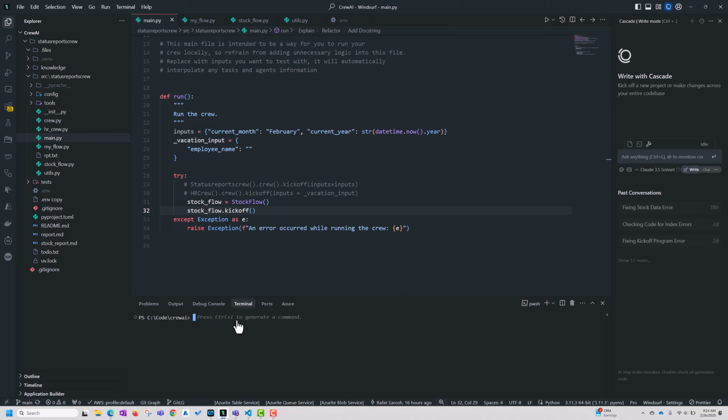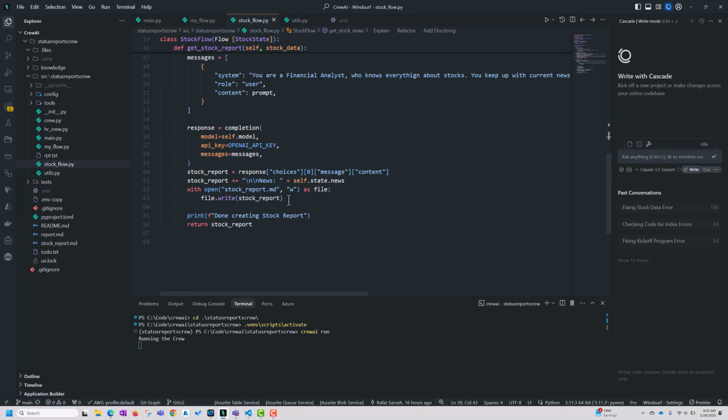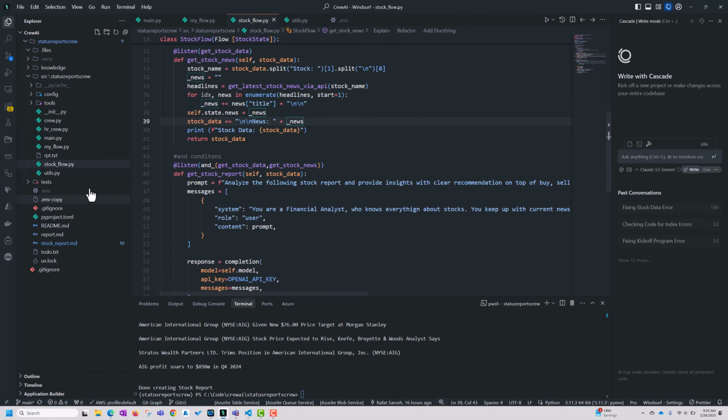So let's run it. To run it, let's move to this folder and activate our environment. And now say crewai run, because this is the run method, and inside the run method, we are starting the flow. And the output of the flow is, it's going to write a very nice report called stockreports.md after getting all the news and all the detail. So we got the message done creating the stock report. So the whole flow ran, and let's look at the report now.